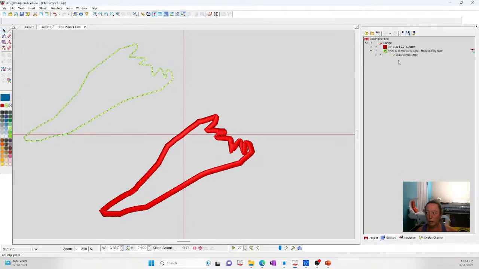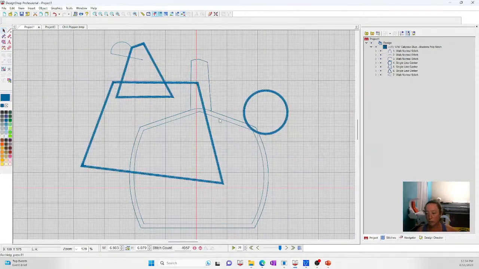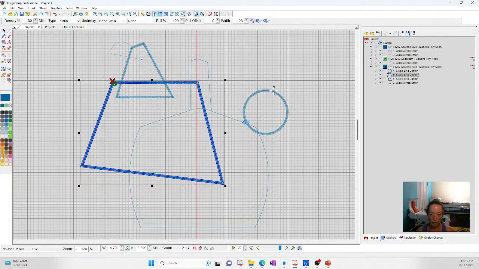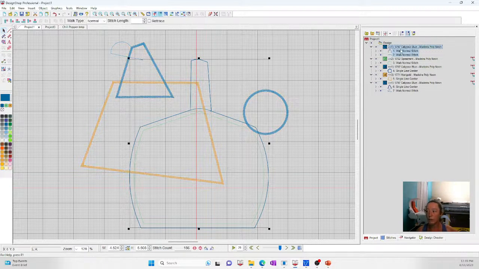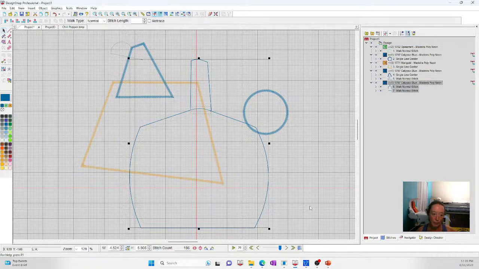Sequencing is just about changing the order of things to be the order you want it to sew, right? Like this, it's a matter of just making decisions and moving the colors around so it's in the order you want, right? So if I want that to sew first, or maybe I want that to sew last.